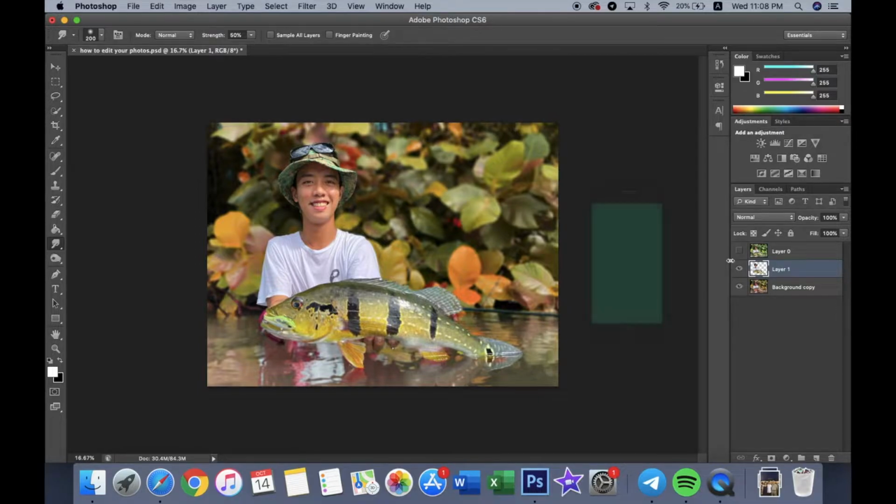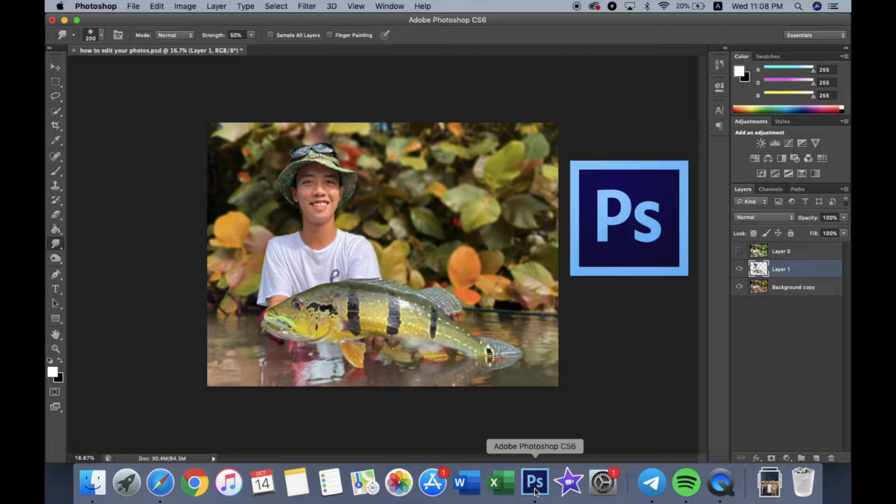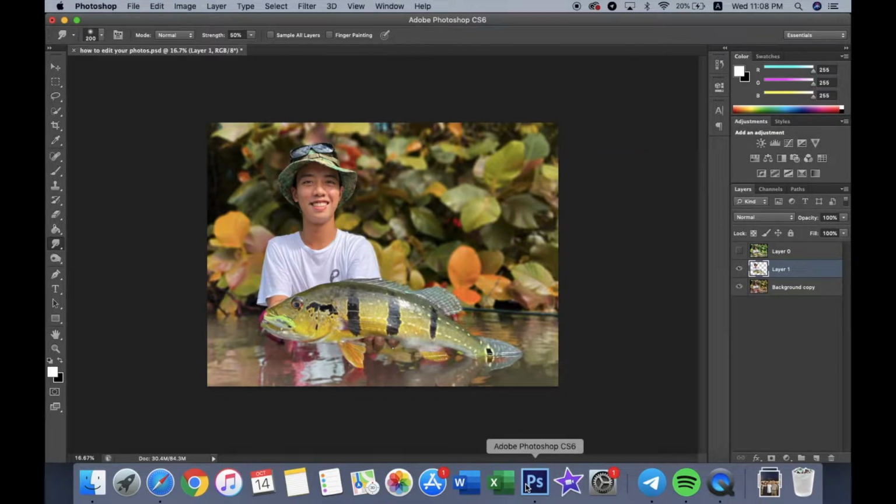All you need is a phone to take great pictures and a computer that has Photoshop. You don't need a very upgraded version, CS4 would actually suffice. And all you need is 5 minutes. So, let's begin.